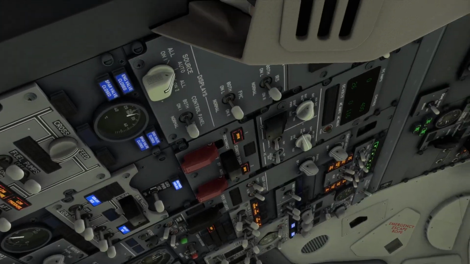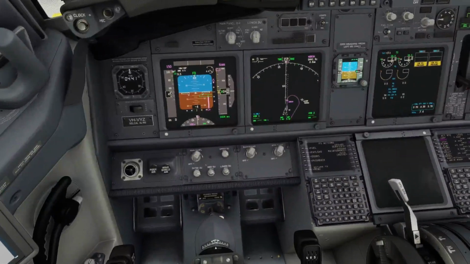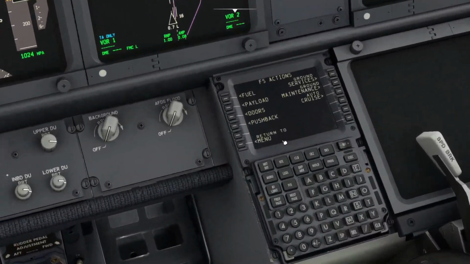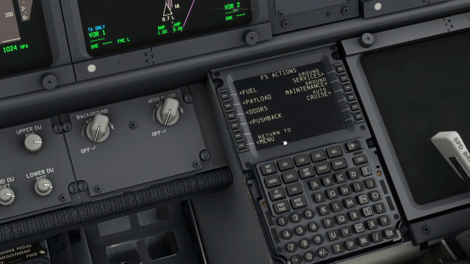Alright. Now we're getting ready to depart now. So we'll go ahead and talk to him. I don't know if you're going to hear this, but you should. Flight deck to ground. Go ahead, flight deck. We'll be ready shortly. Roger.